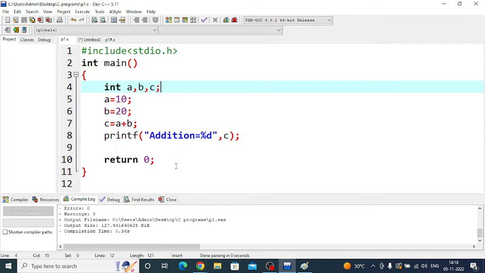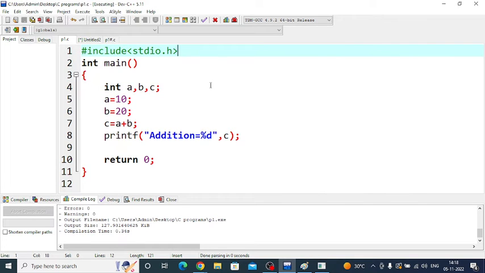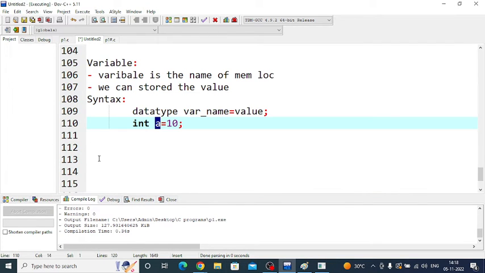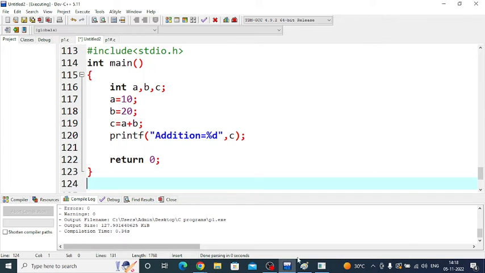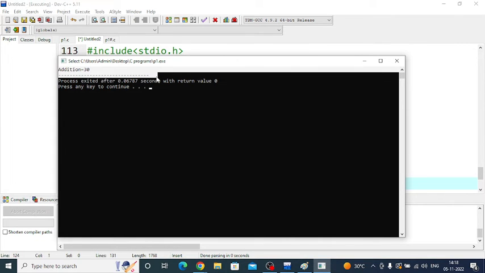While executing your program, you have to compile it first. If there is an error, it will show an error message. We have to solve it and then recompile. Here it is compiled successfully, so run it. The message is printed, addition is equal to 30. So this is how to do addition of two numbers. You can use the same way to perform other operations, right?